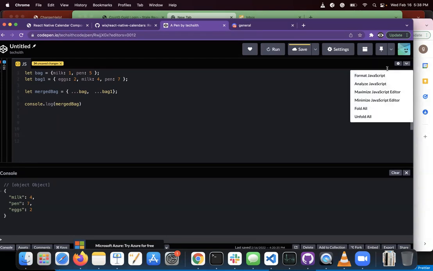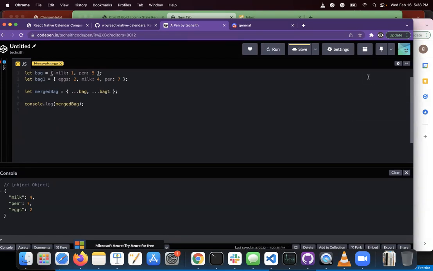Remember these kinds of concepts, because when you do React, we're going to be using a lot of these concepts. Any questions on this one?